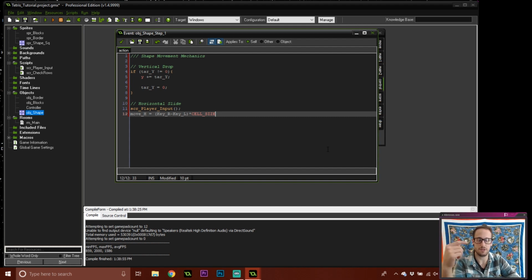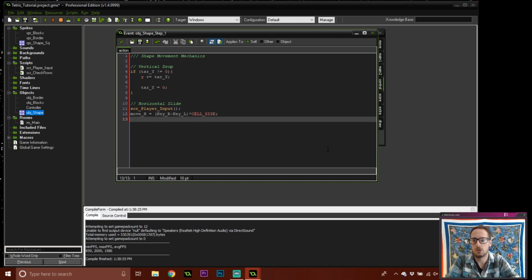On the opposite, if left is pressed, it's going to be 0 minus 1, so negative 1 times 32, so we're going to have a negative 32. If nothing's pressed, 0 times 32 is still 0. That's how we're going to handle our motion. So move horizontal is equal to that. And then I guess for right now we're going to keep it simple, and we're just going to do x plus equals move horizontal.